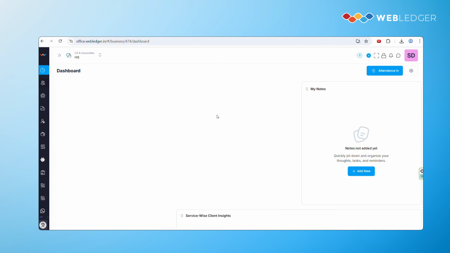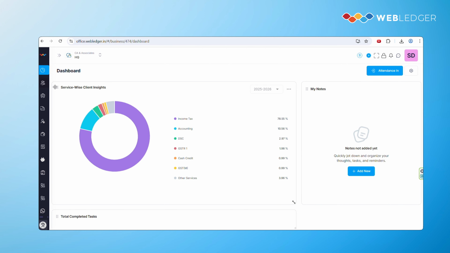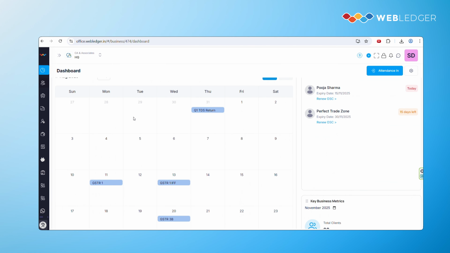You can also organize it the way you like. Simply drag and move. This will help you enhance your decision making on a daily basis and run your business super efficiently.